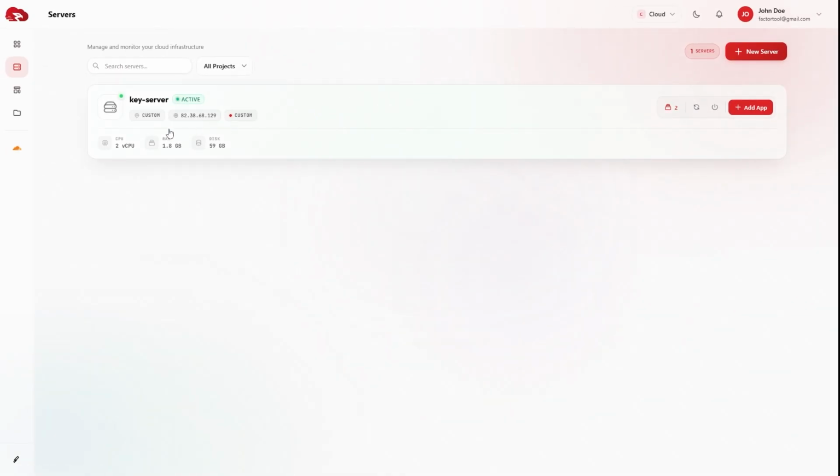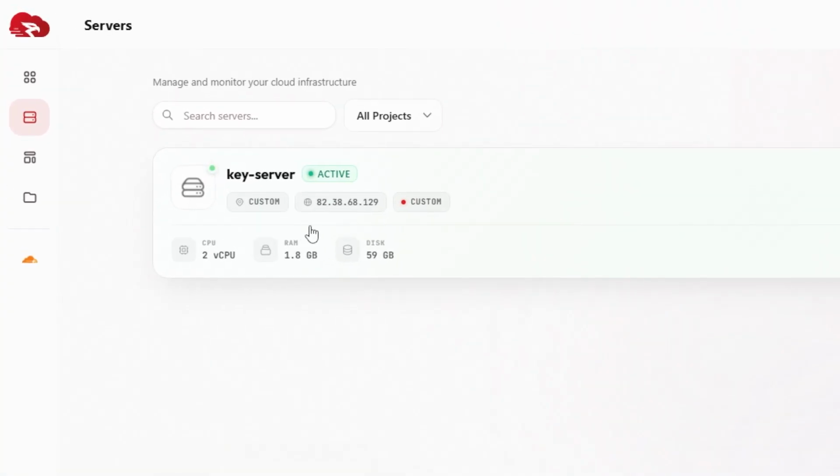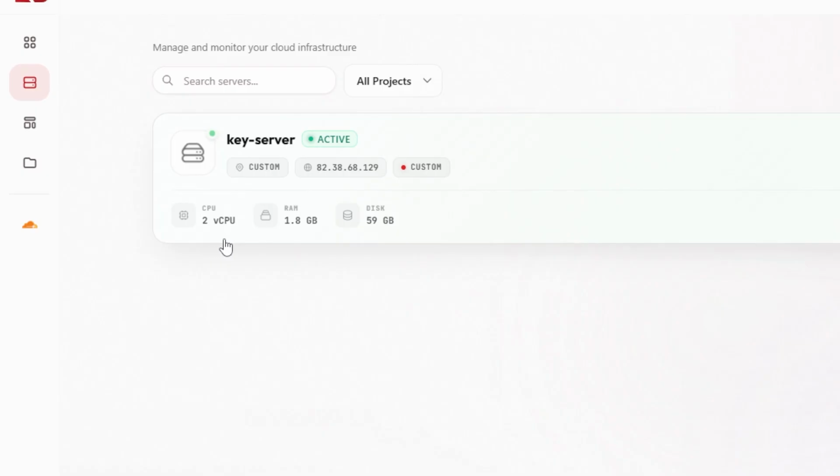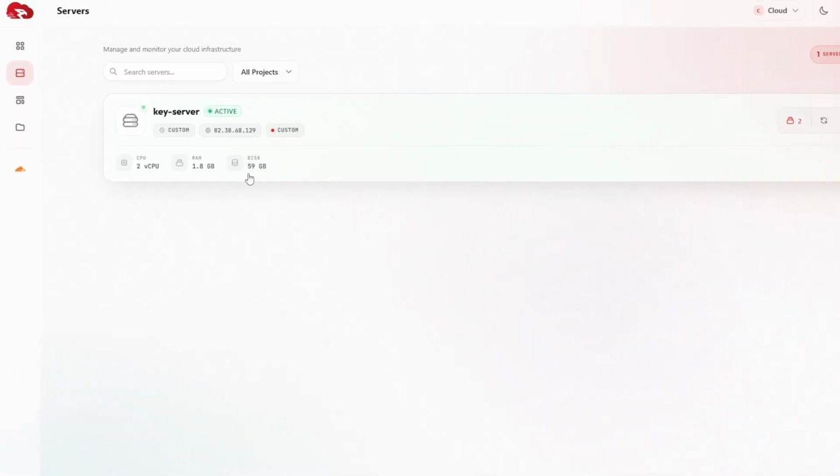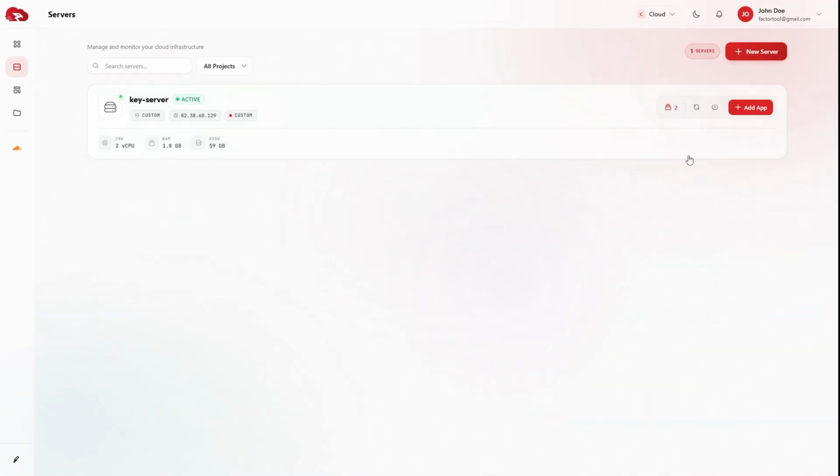Below that is the server list. Each server card gives you a quick overview of its current status and configuration. For example, here we can see a server called Key Server, which is currently active. CloudRaptor also shows the server type, along with its public IP address, so you always know exactly which machine you're managing. At a glance, you can also see the server's resource specifications, including CPU, RAM, and available disk space. This makes it easy to monitor your infrastructure without needing to log directly into the server.